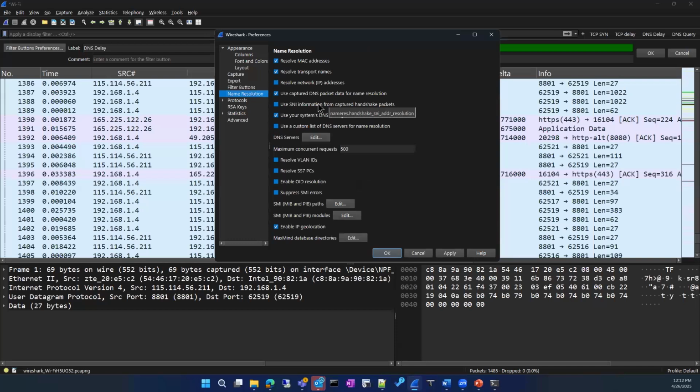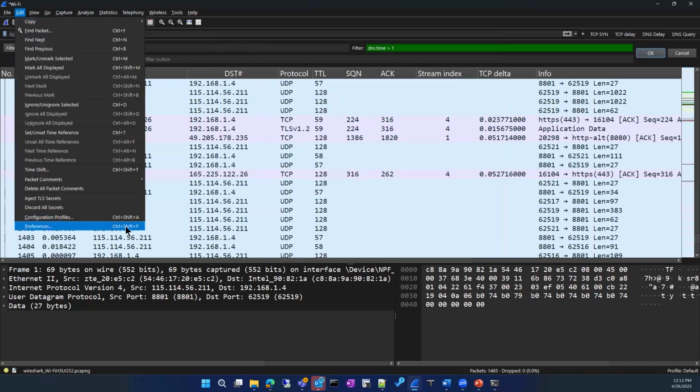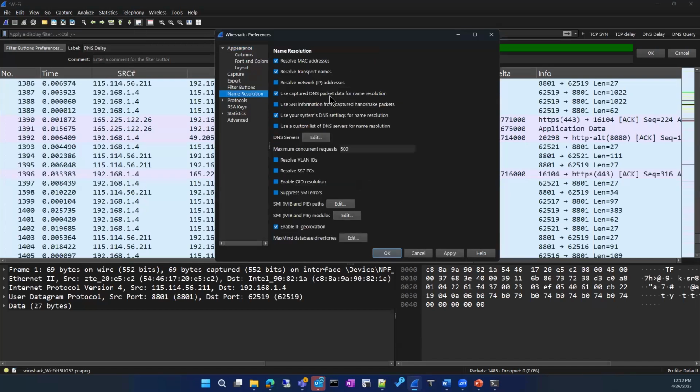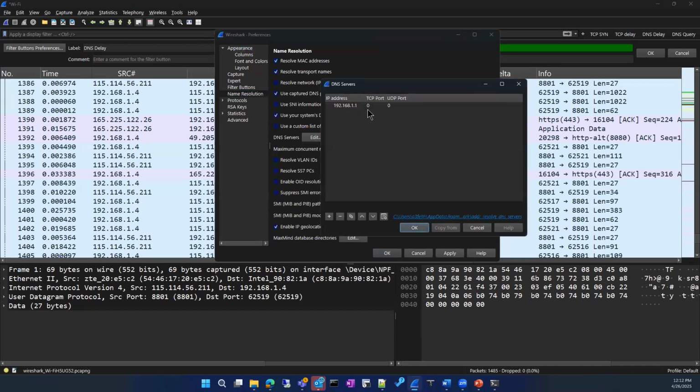Go to Edit, Preferences, Name Resolution, resolve network IPs. If I say again, I'm showing these options: Edit, Preferences, go to Name Resolution, Edit, add your DNS server. You usually get this after your DHCP packet. We'll discuss this in a future class, but on top of this, the DHCP packets also give you the DNS server details. So you have to update that DNS server detail here.